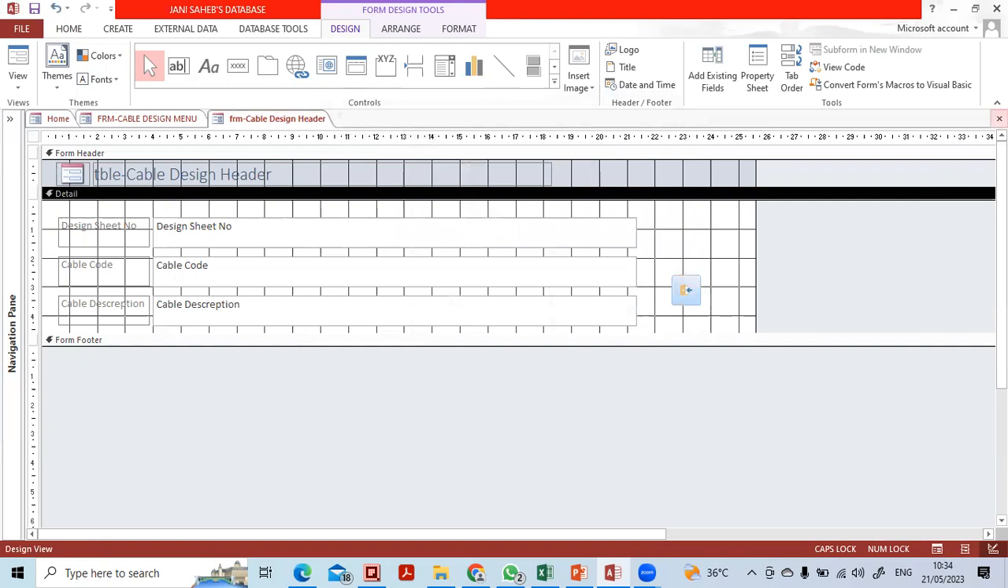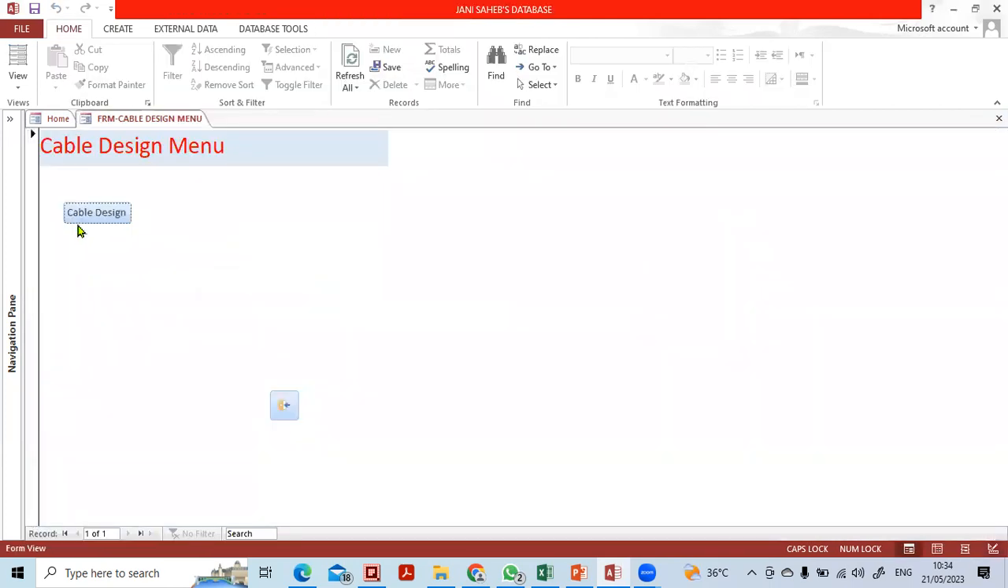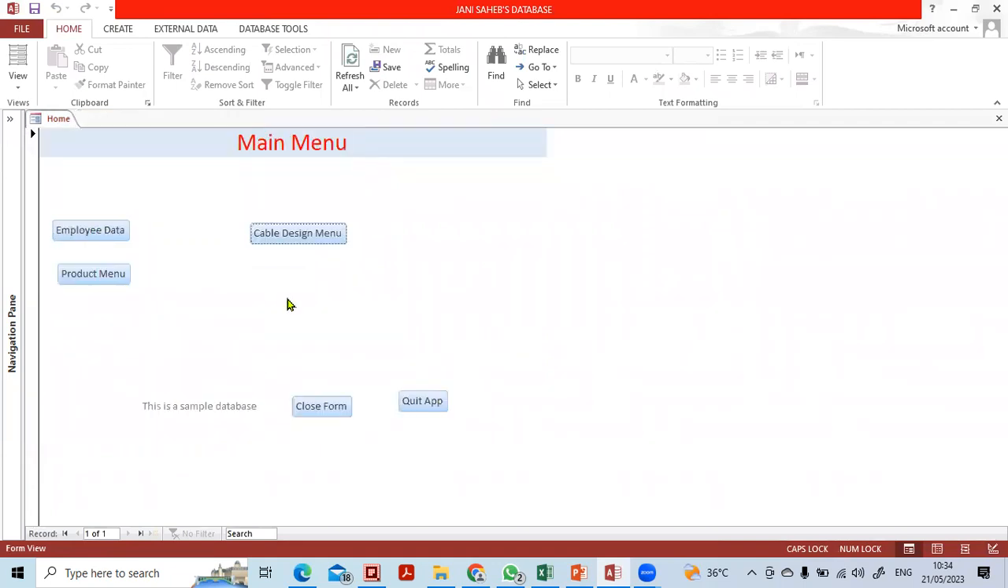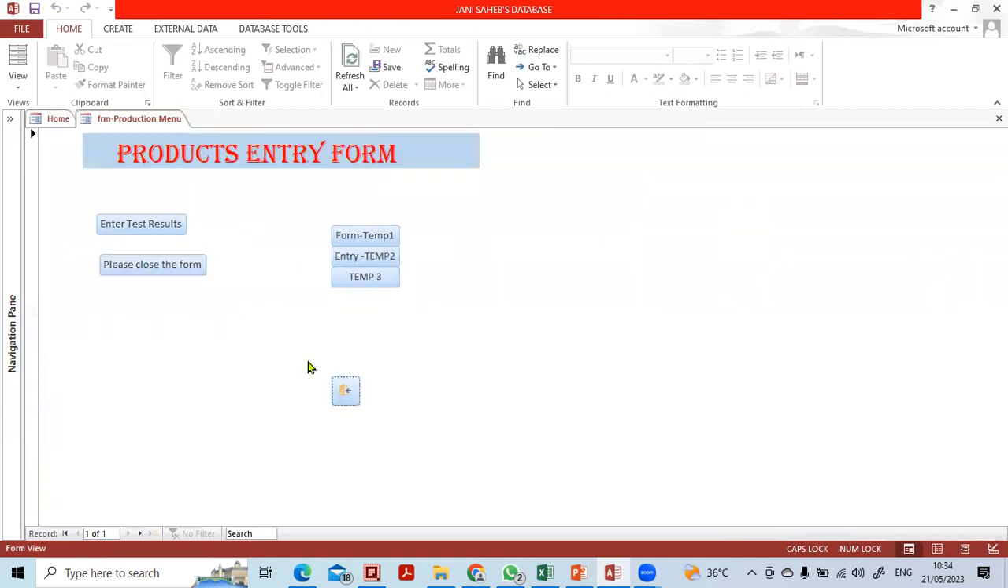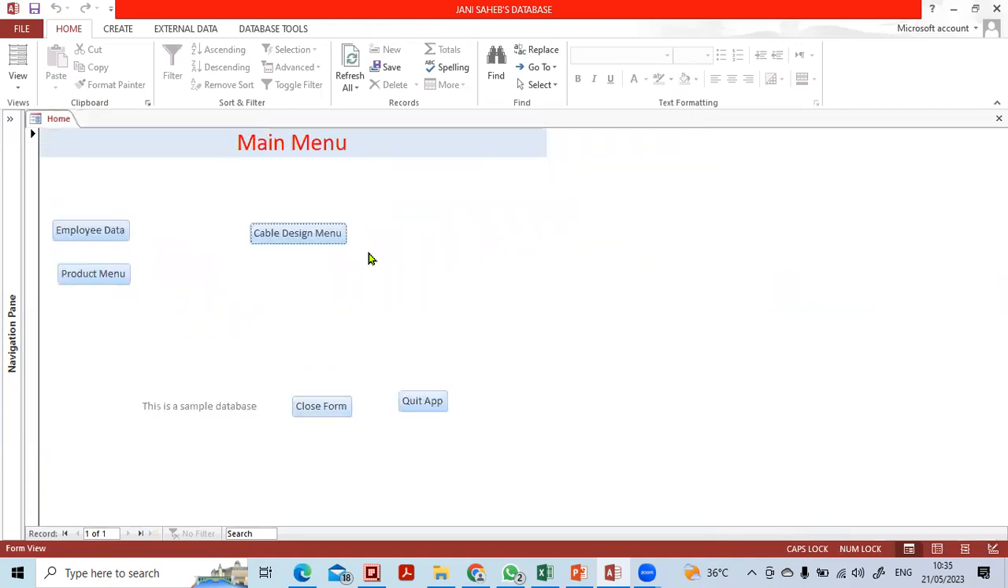Why? When I use the form, it's easy for me. So cable design, I want to close it. If you close it, you close it here. See how many menus you created. You can go to any menu and say you go to here, close the menu. You go to here, close the menu. So you don't need to do anything. No data entry here. You can go anywhere you want.